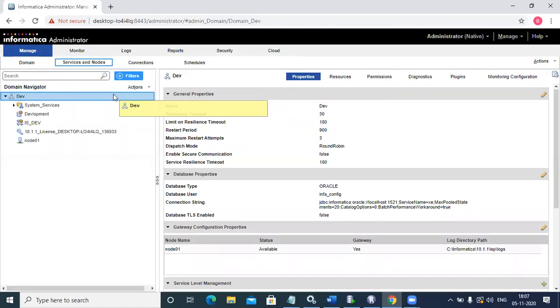From the domain perspective, you can shut down Informatica in two ways. One is you can select the dev domain from the admin console page. If you go to actions here, you will see shutdown. We will not use this shutdown 99% of the time. In rare scenarios, we'll use this shutdown to stop our Informatica.